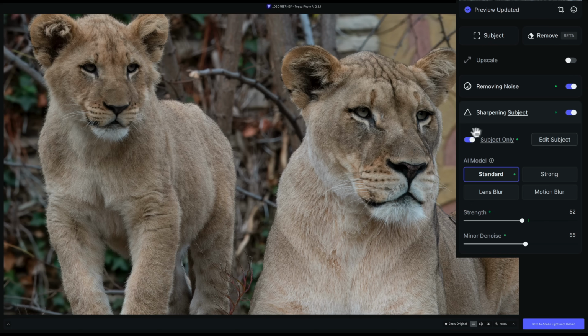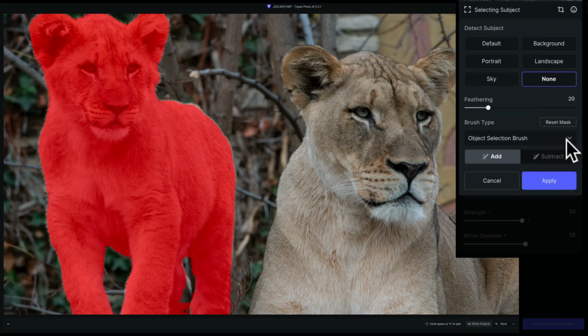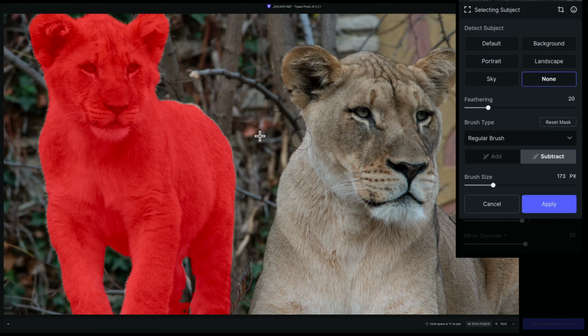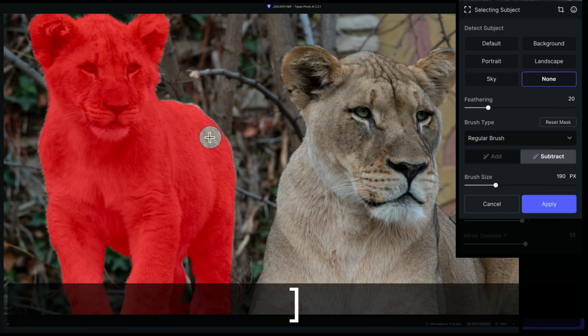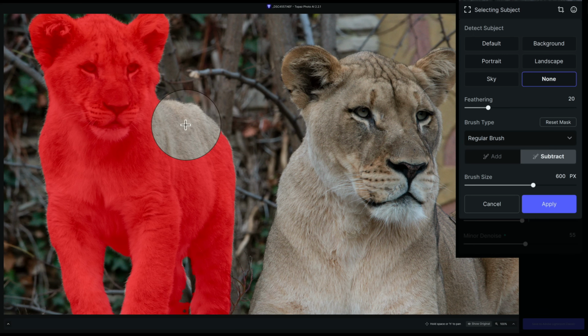So what I'm going to do is go to Edit Subject. We're still going to use this same object selection brush mask that I did, but we're going to subtract from it. So we're going to click on Subtract, then go to the drop down, and go to a regular brush. And I'm just going to get a regular brush. I'm going to use the right bracket key to make this a little bigger. And I want to remove the mask from pretty much everywhere but the cub's face.